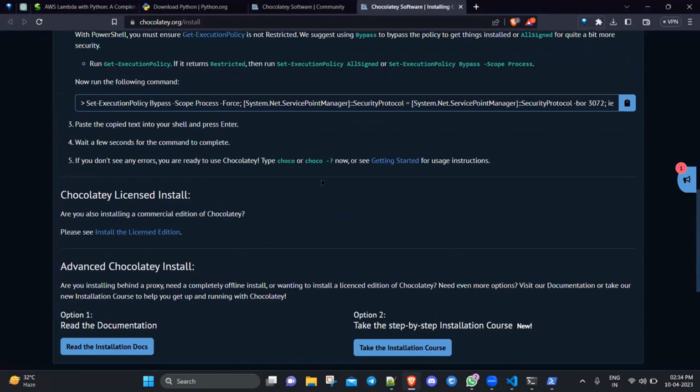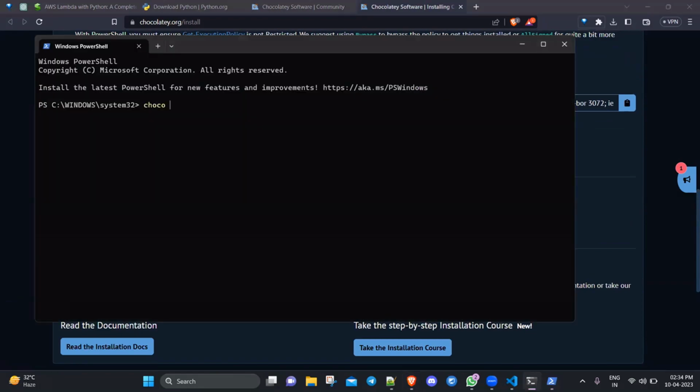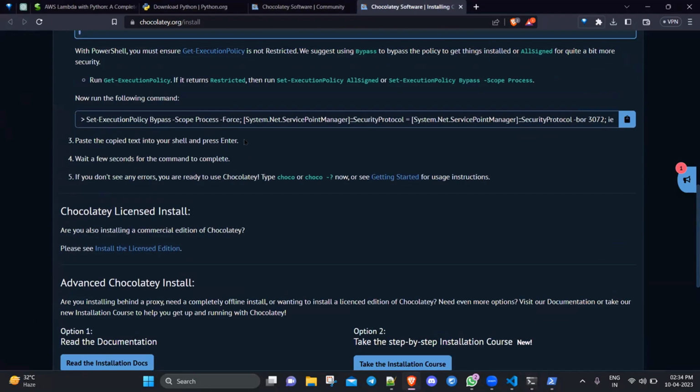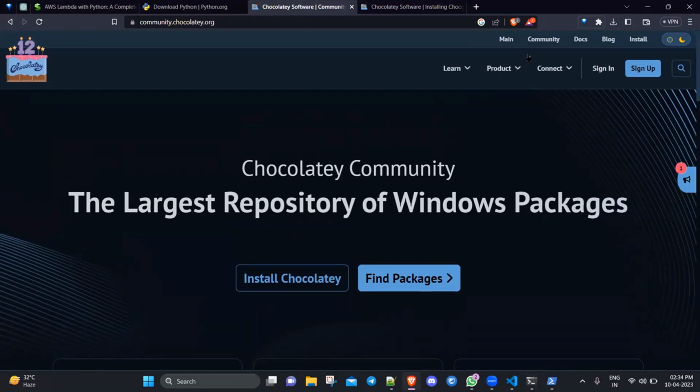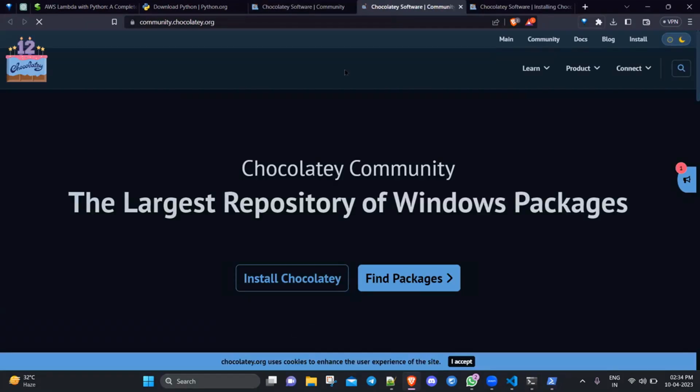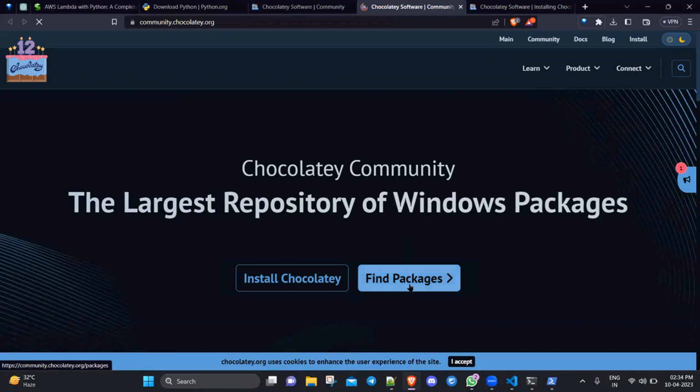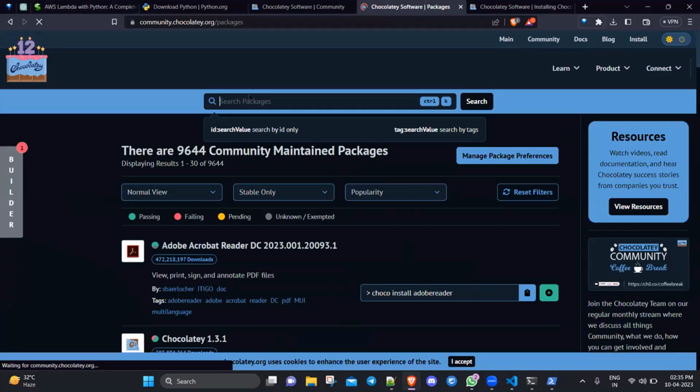After that, you can do Choco install any module, like pip install or yum install. Here also it is like that. As I told you, in the Chocolatey software, if you want to navigate and ask for any of the things, you can go to the community and find packages. If I click find packages, you can see a list of packages. Python, VS Code, whatnot.